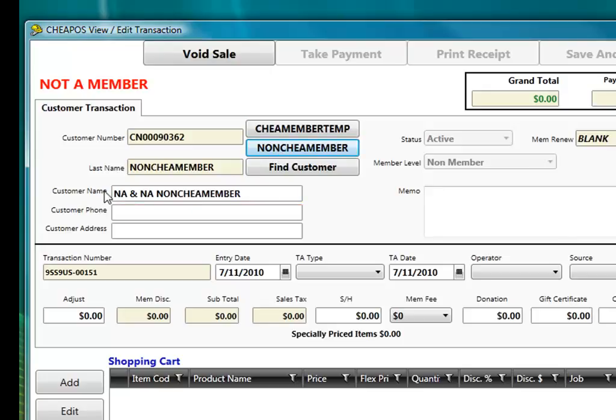You'll notice that the customer name does not change when we use CHEA member temp and non-CHEA member temp, because we have to specifically change this, since these two default members are not really entered into the system. They are basically temporary placeholders until the office staff can re-enter the proper name and associate the proper customer number for the member that you're entering, or the non-member.